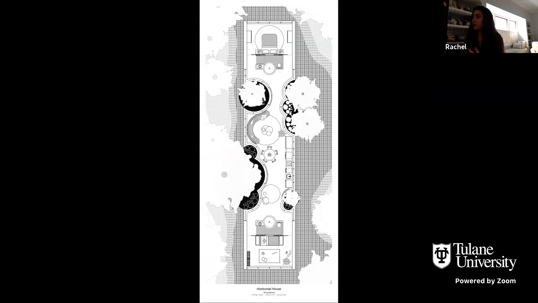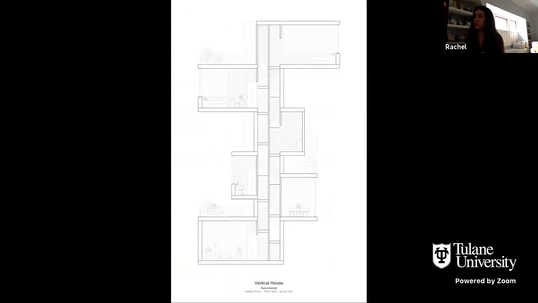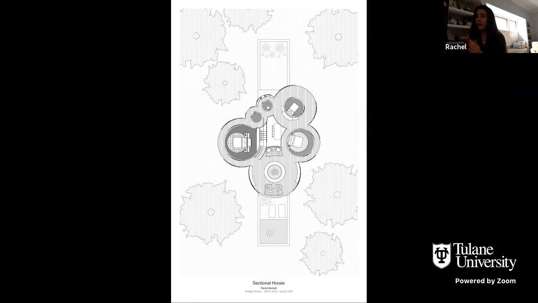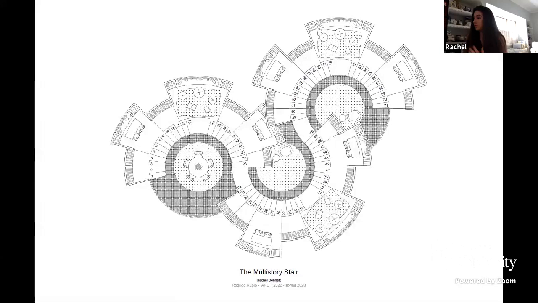So I took all of those concepts. In some of the projects that we worked on, the horizontal house, I worked a lot with circles this year, save for the vertical house, but the sectional house as well. It was all about how you work with circles and rectilinear forms, contrast them and combine those elements. And this was the multi-story stair, where I had this snaking thing going on. So I also wanted to work with how I inhabit those areas around the void.